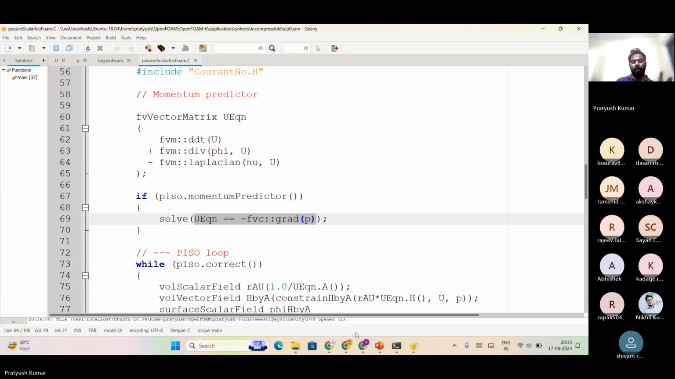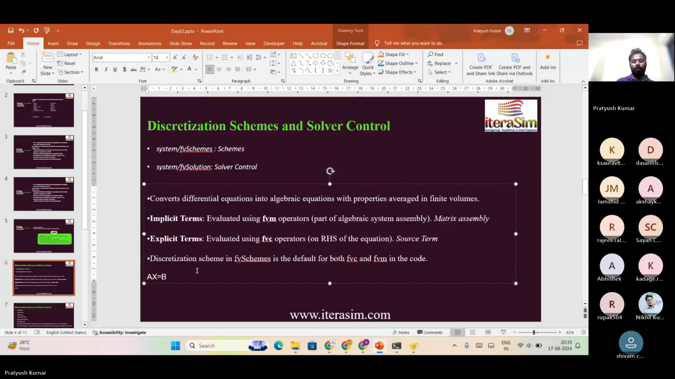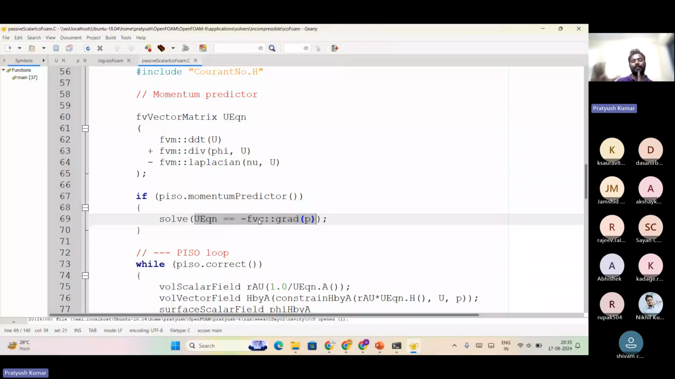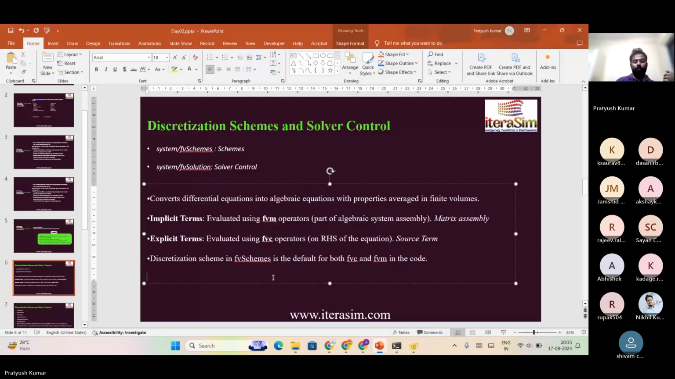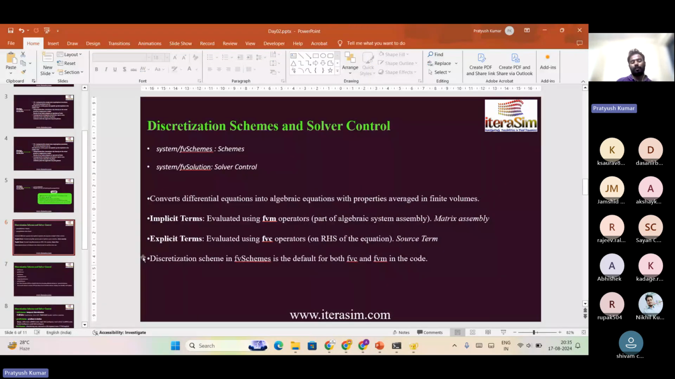And this FVC and FVM are already defined in the solver. So it is not going to be defined in the fvSchemes folder. It has already been given in the solvers that we create while compiling our own solver. So I hope this FVC and FVM concept is clear to you, because it is very confusing and many people don't know about this difference between the FVC and FVM.